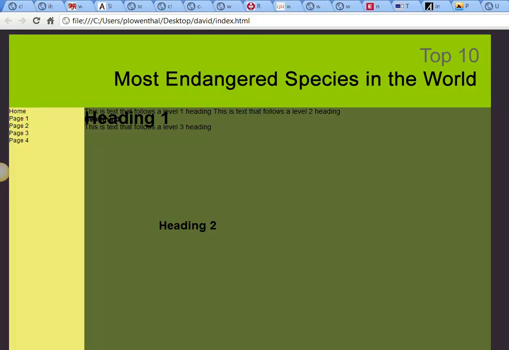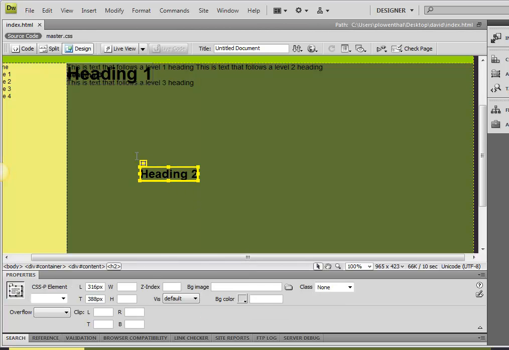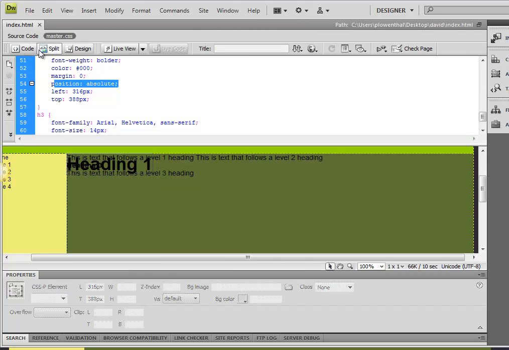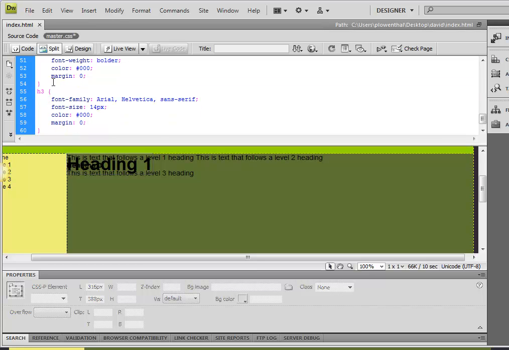The reality is every browser deals with absolute positioning a little differently, so it's usually not something you would use, and you usually wouldn't use it for a heading. You just might use it for a div. So if I go to master CSS, and if I go to here, I'm going to actually delete that. And you notice, I see what it did is once I moved it, it gave the coordinates from the top left corner of the screen. It's saying it's 300 pixels to the left and 388 from the top. But we don't need that.